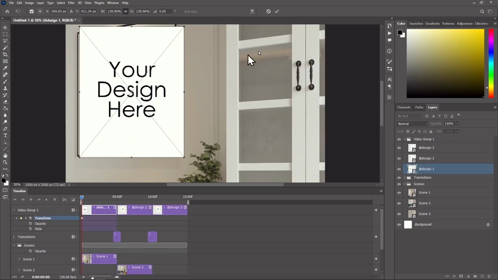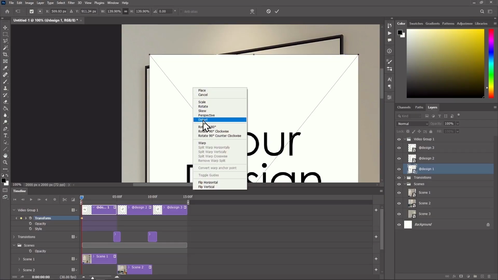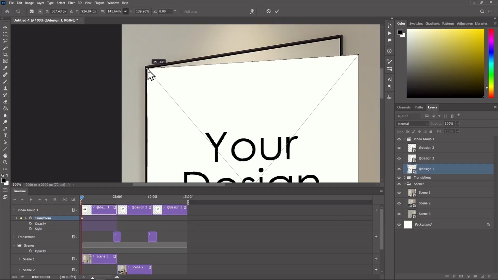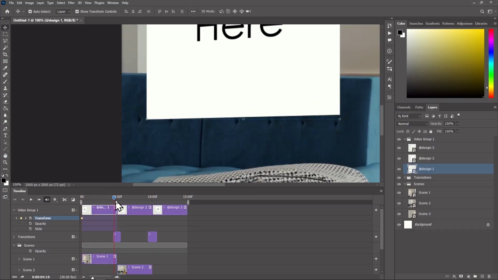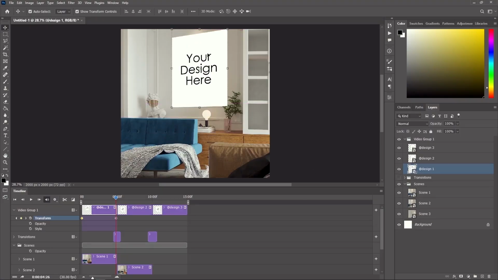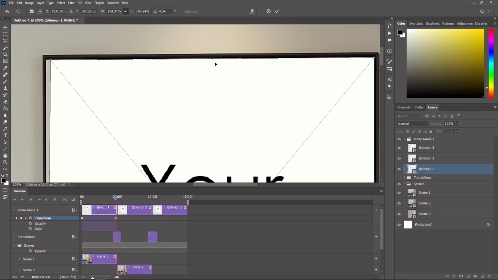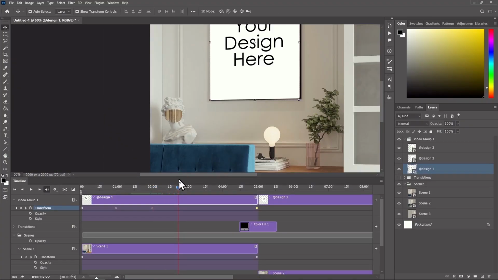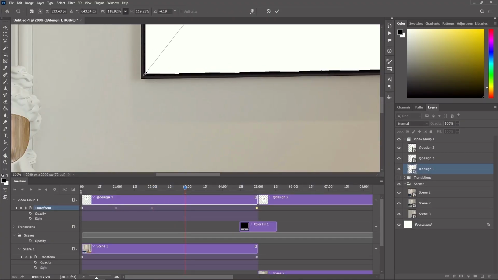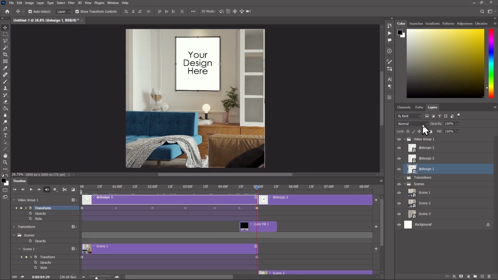For Design 1, zoom in to see the frame corners clearly. Activate Transform, right-click, and select Distort. Pin each corner of the placeholder to the frame on the wall. At the end of the animation, adjust the placeholder to fit the current frame. Add additional keyframes as needed for smooth transitions. Change the blend mode to multiply to blend it naturally with the background.